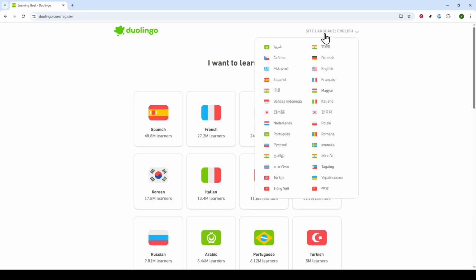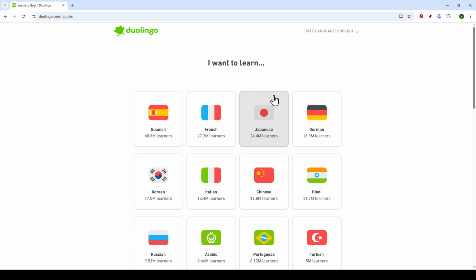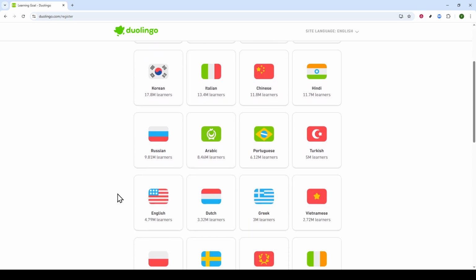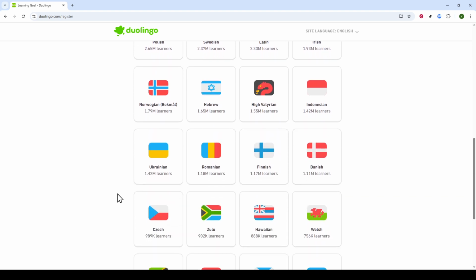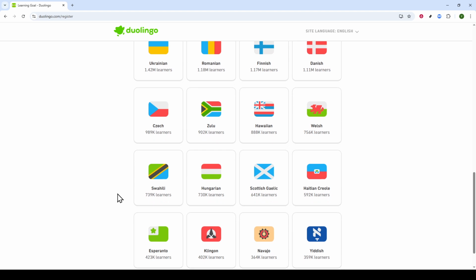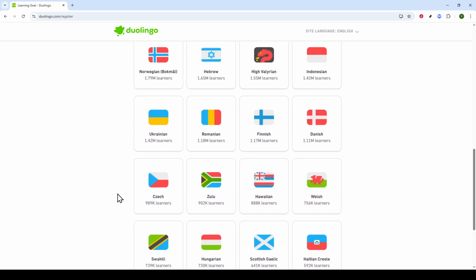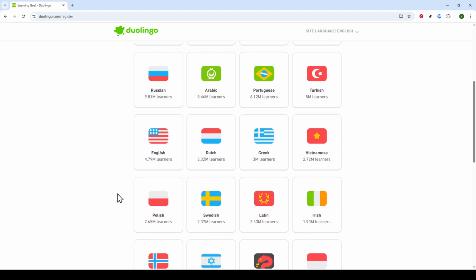Now it's time to select the language you want to learn. Since we're focusing on learning English today, make sure to choose English from the list of languages available. After that, the app will gently guide you through the initial setup. This part is all about tailoring the experience to fit your current level of understanding.